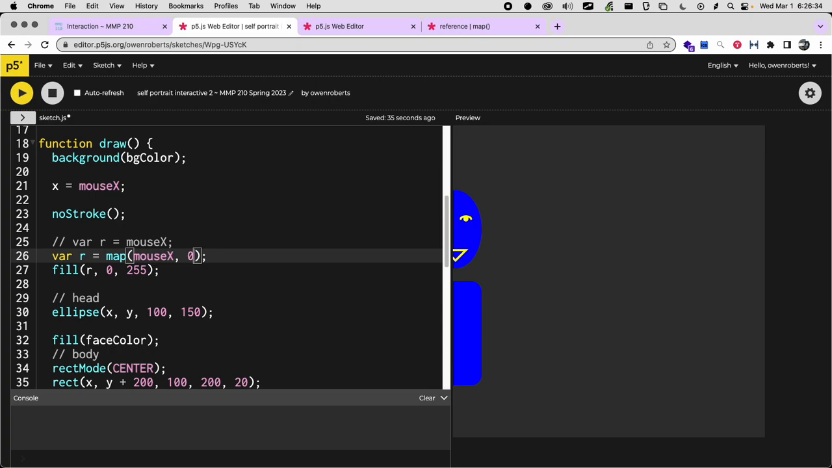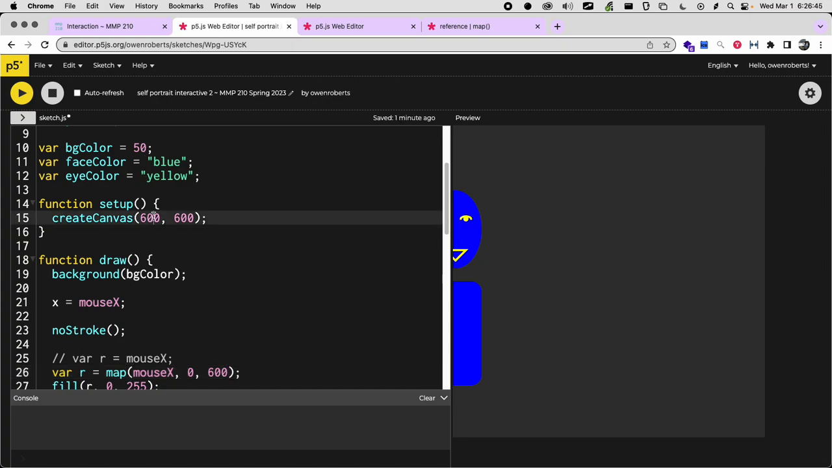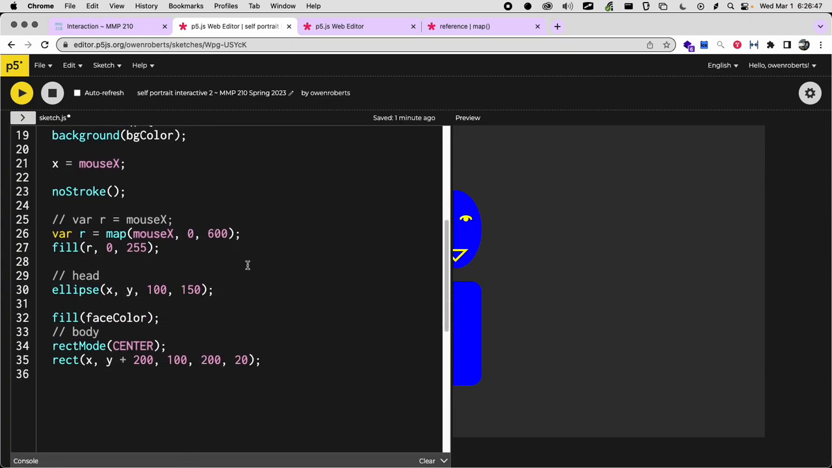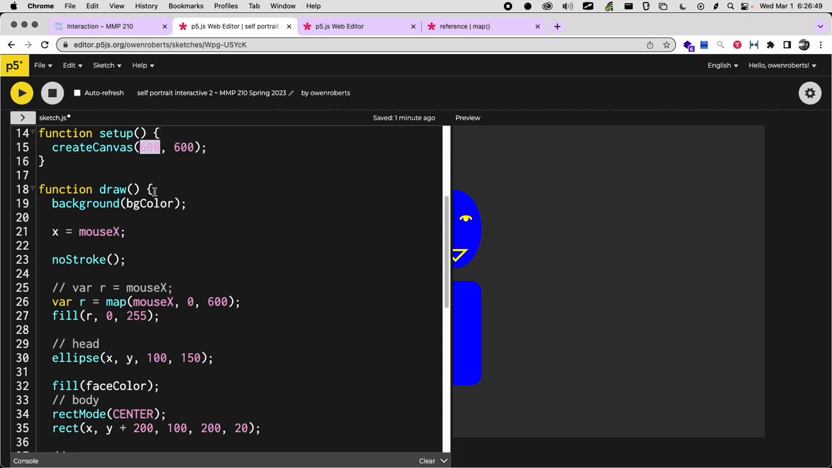And our first range is the range of the value that's changing. So that's the 0 to the width of our canvas. I could type in 600 here because I know the width is 600, but if I change this width at any point, that'll mess it up. So I'm going to use the value width here. And then 0 to 255 is our color value. And that's always going to be the case. Our colors are always 0 to 255.